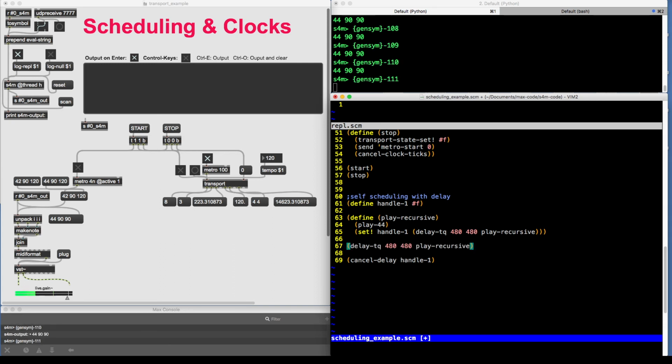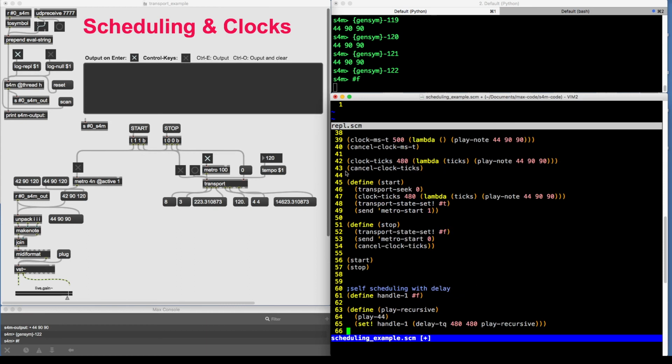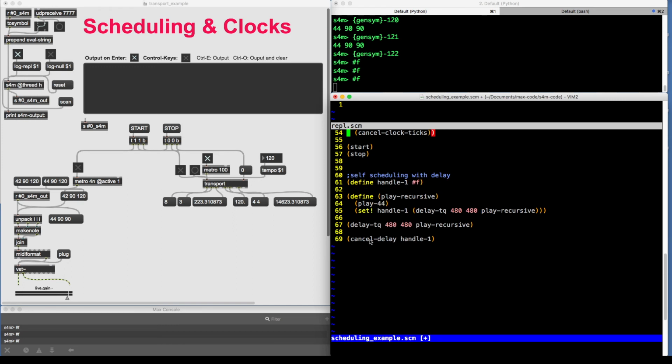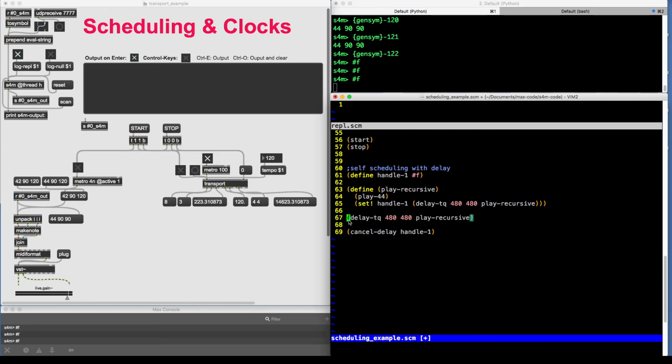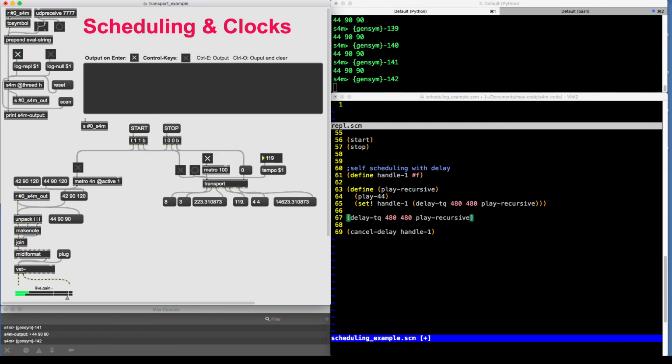Okay. And I'm going to cancel it. Now, I think that might have been running 2 clocks. Okay. That sounded like it was 8th notes. Ah, yes, there we go. We had 2 clocks running. So now we've got the quarters.